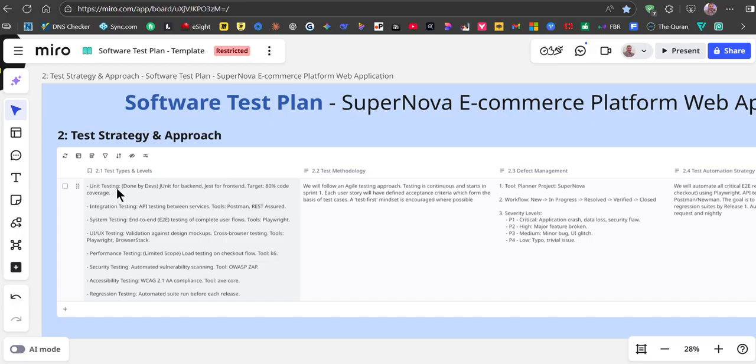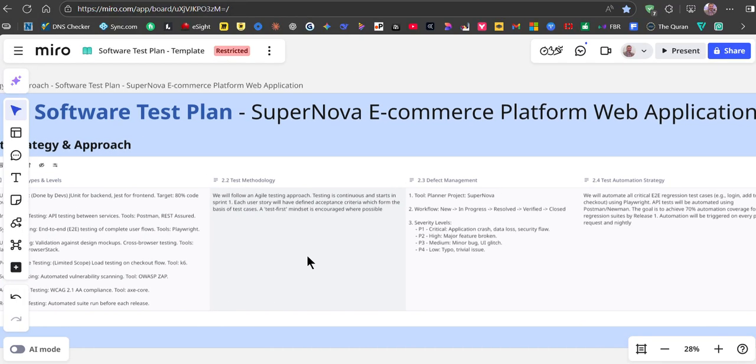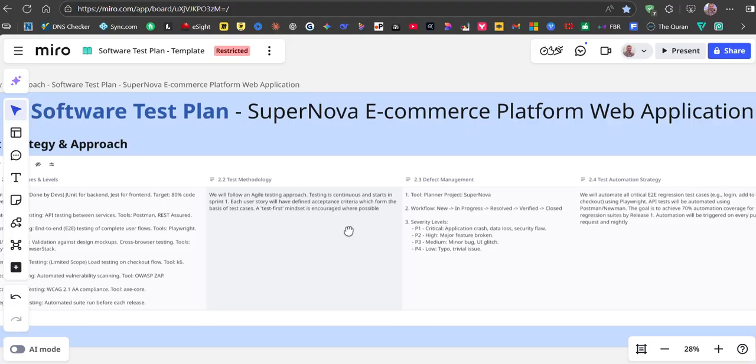So I'll be performing unit testing, integration testing, system testing, UI, UX testing, performance testing, security testing, accessibility testing, and regression testing. And then the next section relates to the test methodology. What methodology will be used? In this case, we'll be following the agile testing approach.